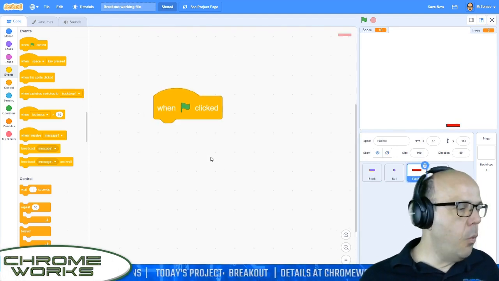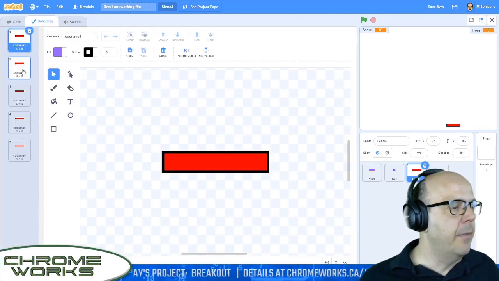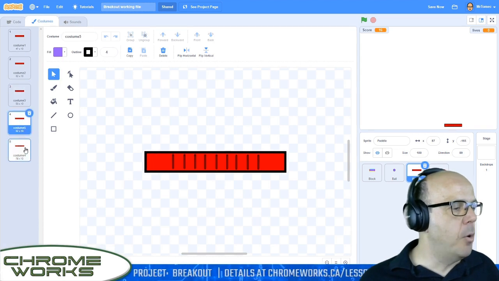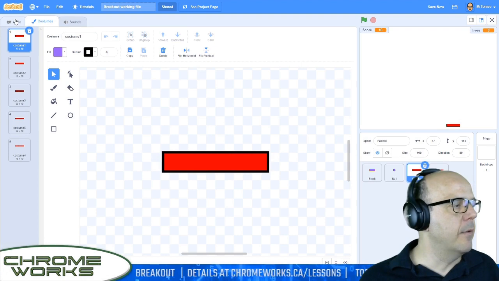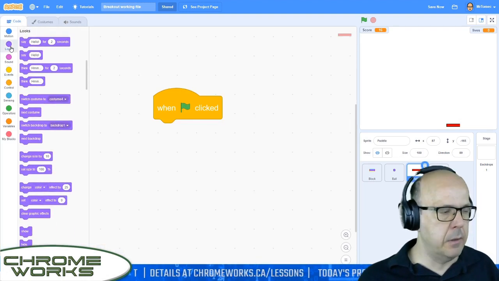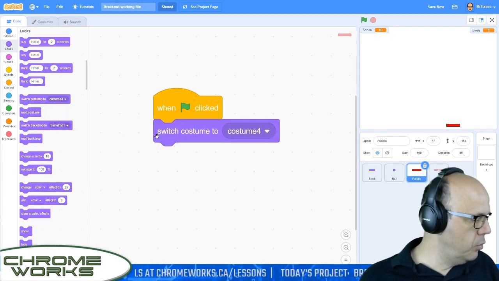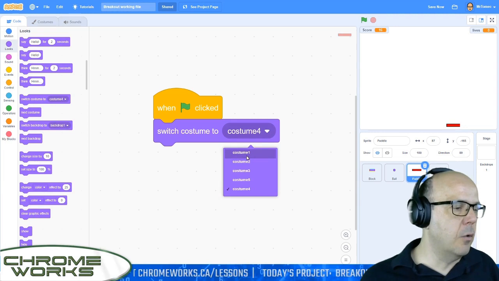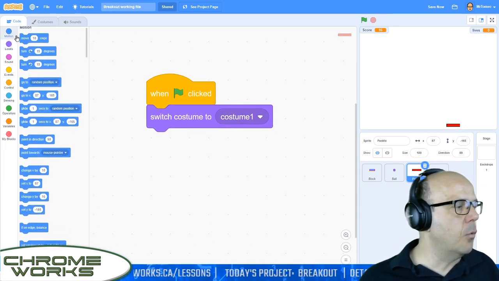Okay, so when the green flag is clicked, we've got a couple of different costumes here. The costumes are for later on. We're going to get a bonus that makes our paddles grow. So we just want to make sure we're on the small paddle, which is the default one. So let's switch our costume. We're going to go to the looks menu, and we're going to switch costume to costume 1. So right at the beginning, we're going to make sure we're in the right costume. We're going to make sure our paddle's in the right place.